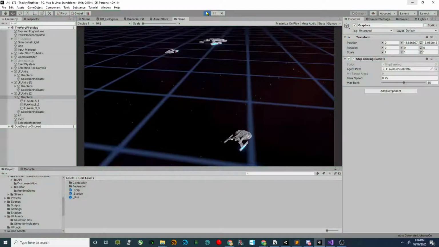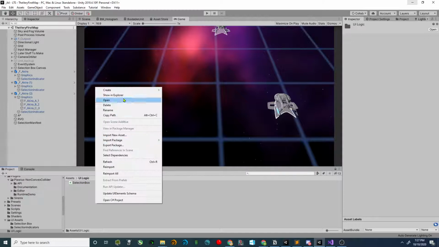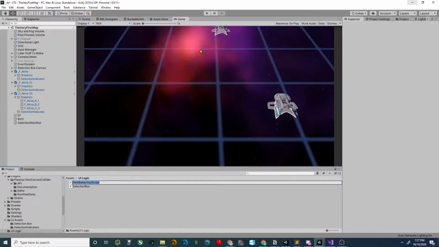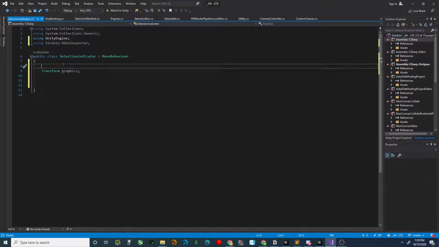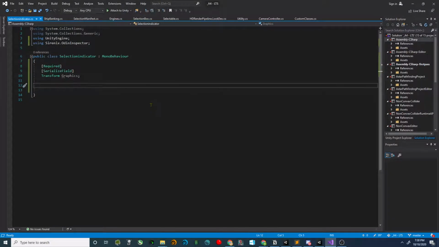So let's do that. In the UI logic folder, I'm going to create a new C# script, and I'm going to call it SelectionIndicator. And I'm going to make sure that we're using Sirenix.OdinInspector. Give myself some space. Create another variable, a Transform graphics to drag and drop, and we're going to do Required, and we're going to do SerializeField. Now I'm going to do a void Awake.